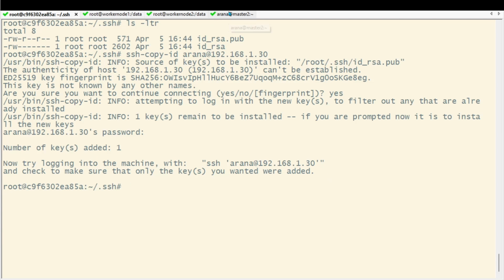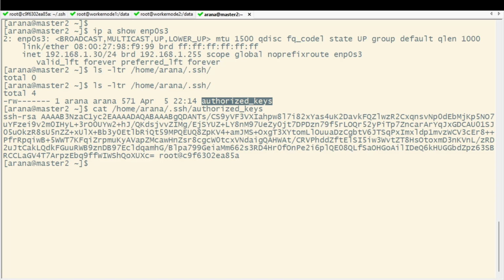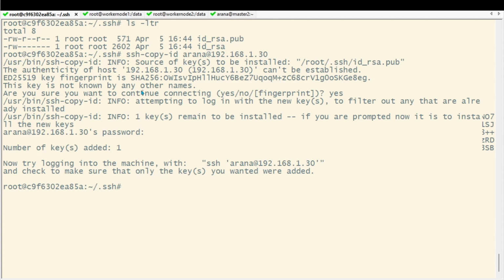Now I have given the password here. Let me show you here. A new file is created, authorized_keys. Let's check this file here. It's okay. This file is generated when I execute this command.